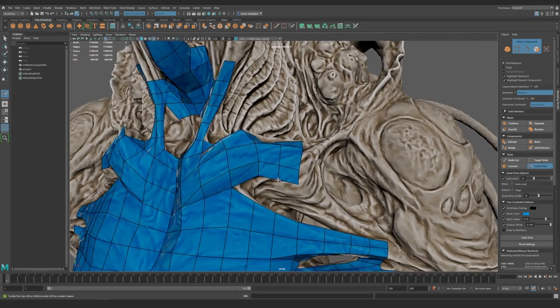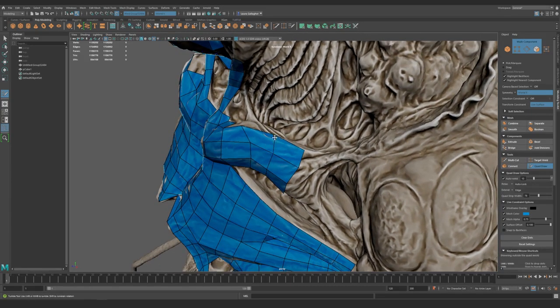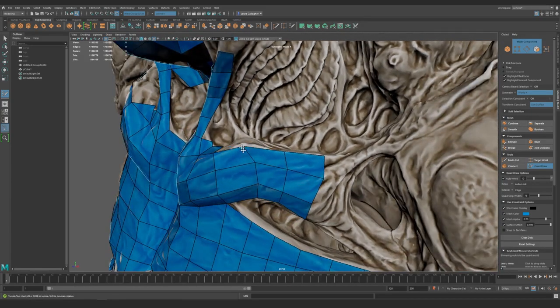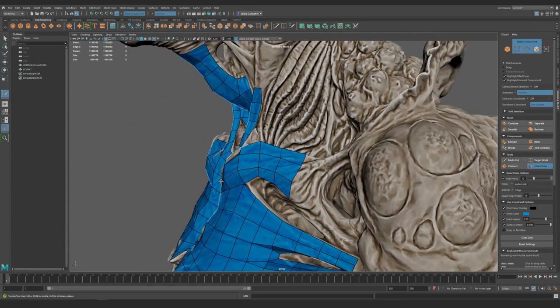Continuous clavicles here. Let's add an extra edge loop to keep those polygons nice and square. And I'm also trying to align those vertical edge loops with what is happening at the bottom of the clavicle.